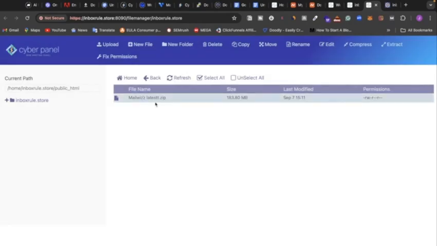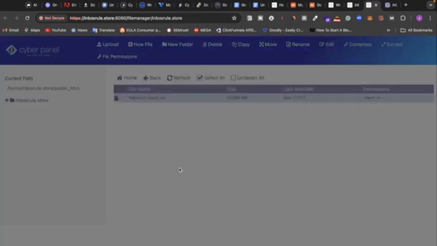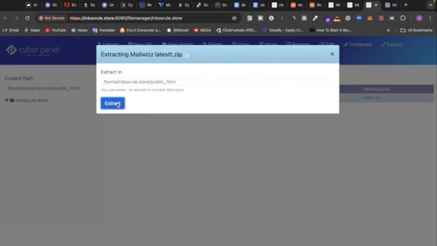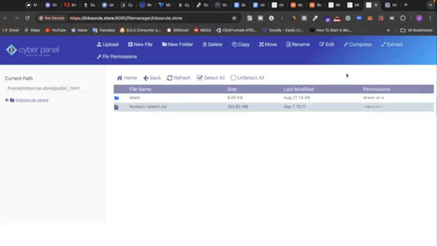Look at it, Mailwizz latest.zip. If I right click, I'm going to extract. Click on extract. So another way you can also extract a file is to click on it. You can see extract. You can also extract from here.